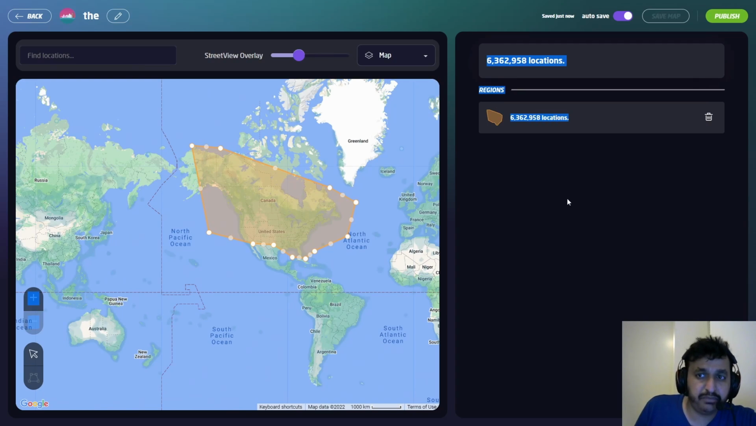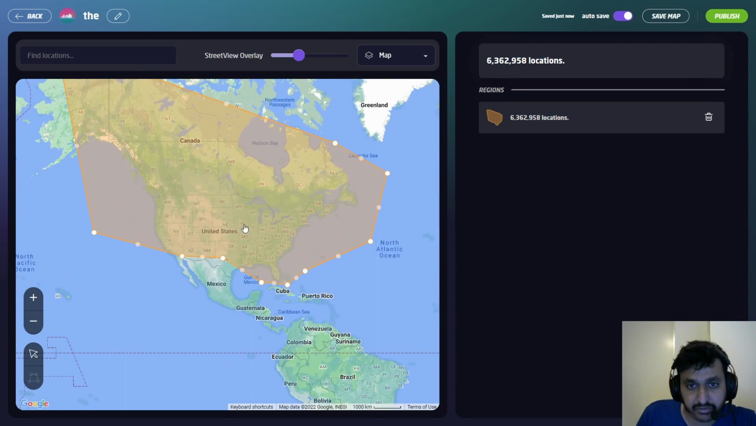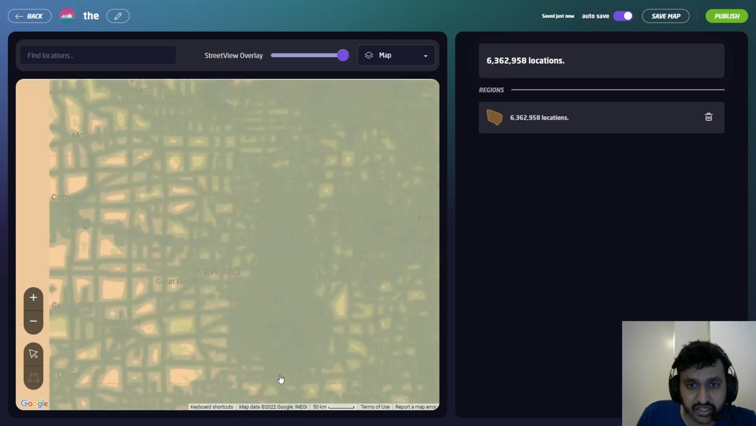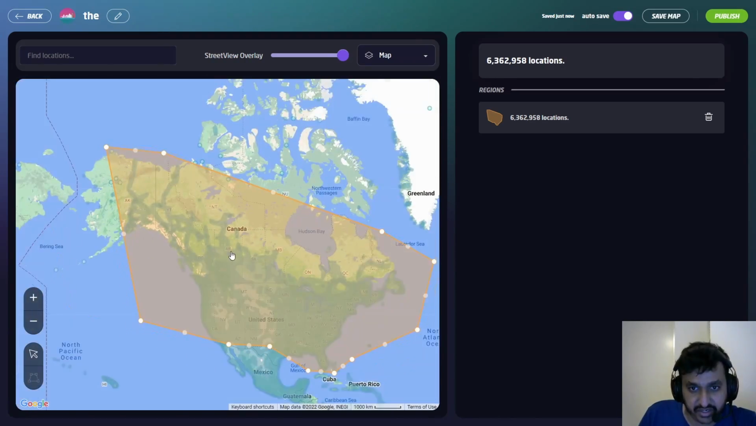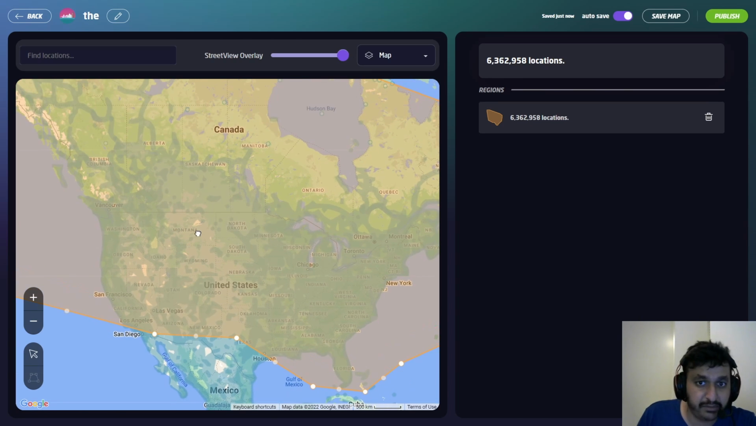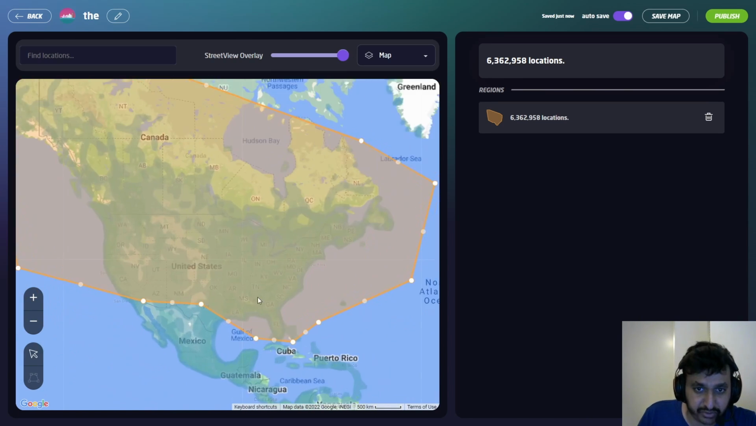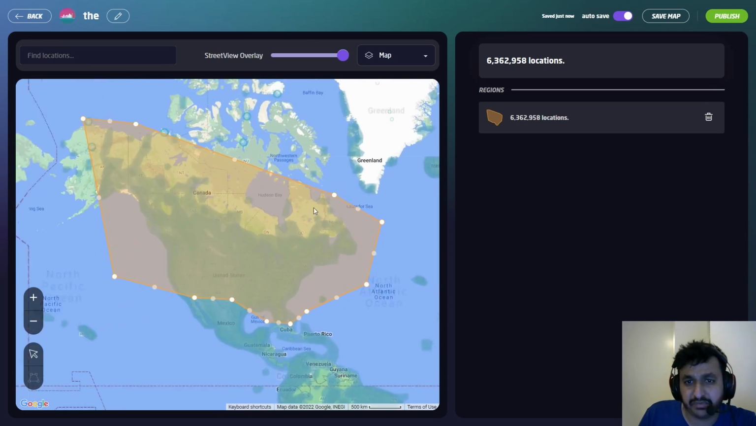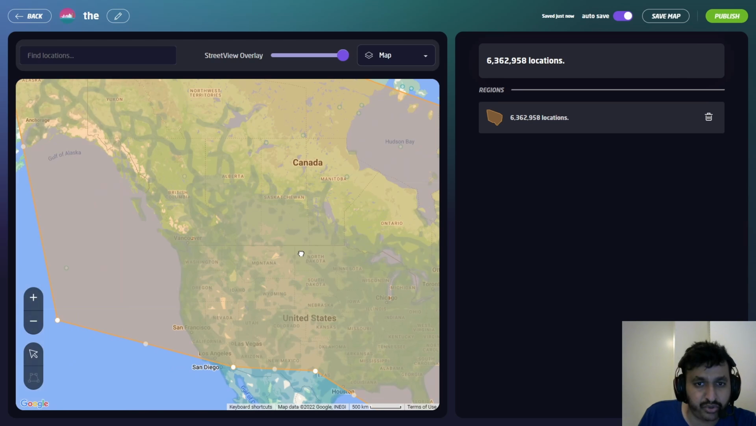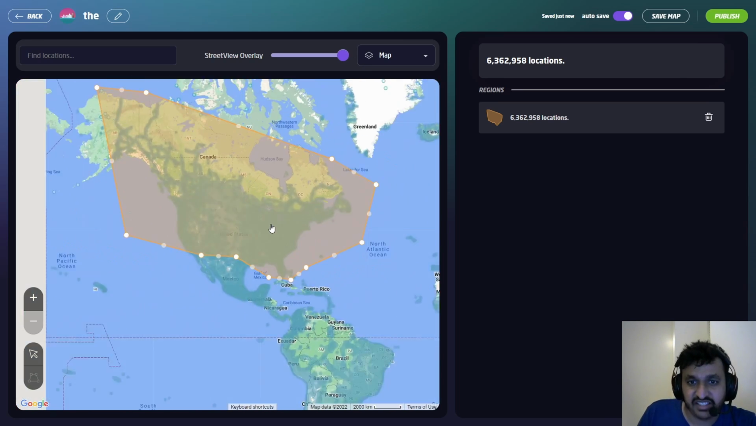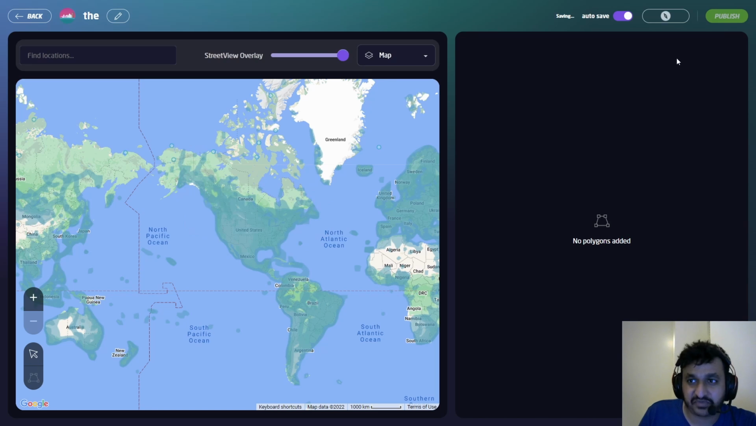So you have 6.3 million locations, but the problem is that US has a very high density of street view coverage compared to Canada, where there's only a limited amount. So this map will automatically be heavily, heavily weighted towards the US compared to Canada just because of how much coverage there is. And that's another drawback of the world map, I think, is that you can't really control the location distribution. You just have to accept what comes at you.